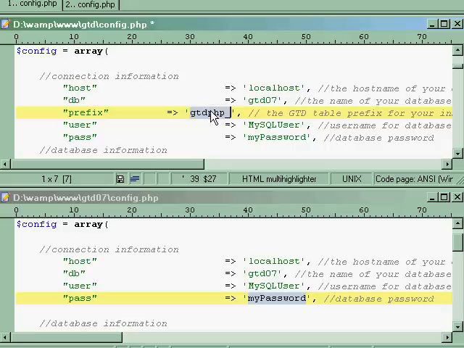And the prefix is a new setting for GTD version 0.8. The role of this prefix is to allow us to keep separate the gtd-php tables from any other tables that might be sharing this database, and also to have more than one gtd-php installation in any one database, and you just give different installations different prefixes. For now you can keep the default prefix, or you can customize it and give it your own specification.